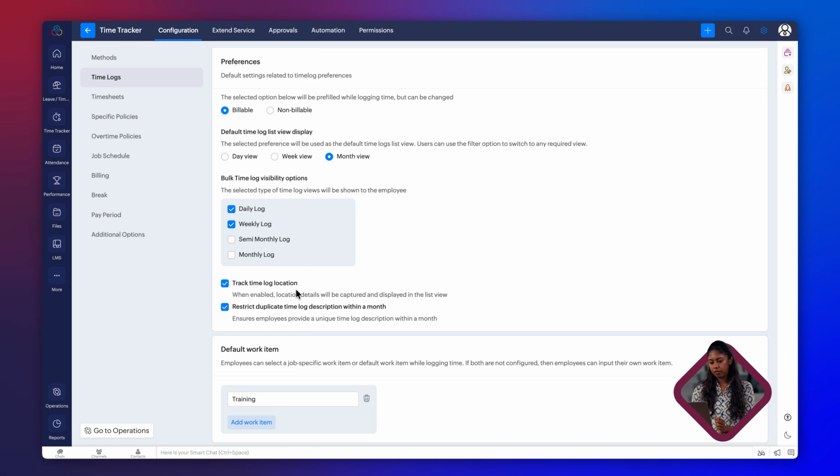And the third one is restrict duplicate time log description within a month. So I'll give you an example here. Let's say an employee is adding a time log for the month of March by writing a description. And the same employee is trying to add another time log for a different date but by providing the same description. Then the system will throw an error.